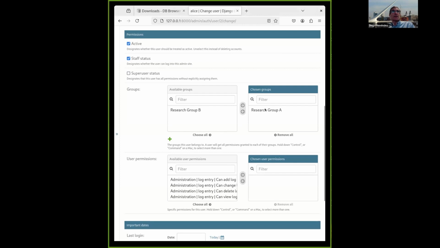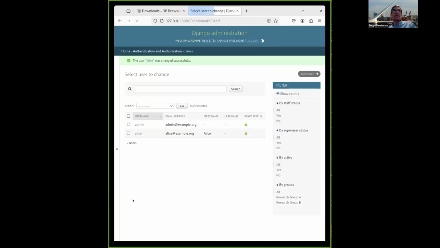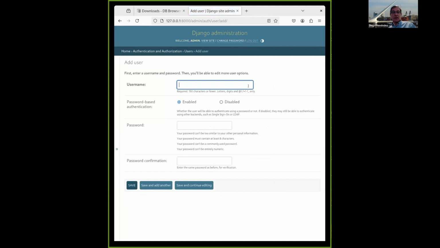So let's make this Alice a member of research group A. And if you remember, the PIs were able to create datasets. So let's make this user a PI. With this, we are saying that this user is going to be a PI in our model, because we said the role of PIs is that they are researchers but can also create datasets. So let's save Alice like that and go ahead and create a couple more users or researchers, researcher Bob.